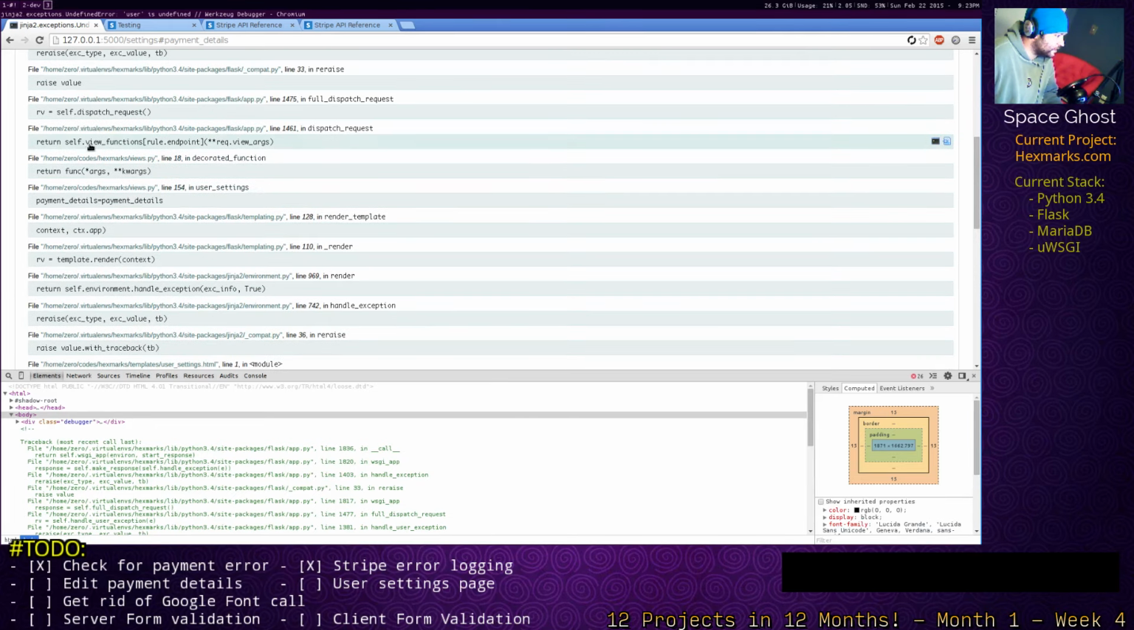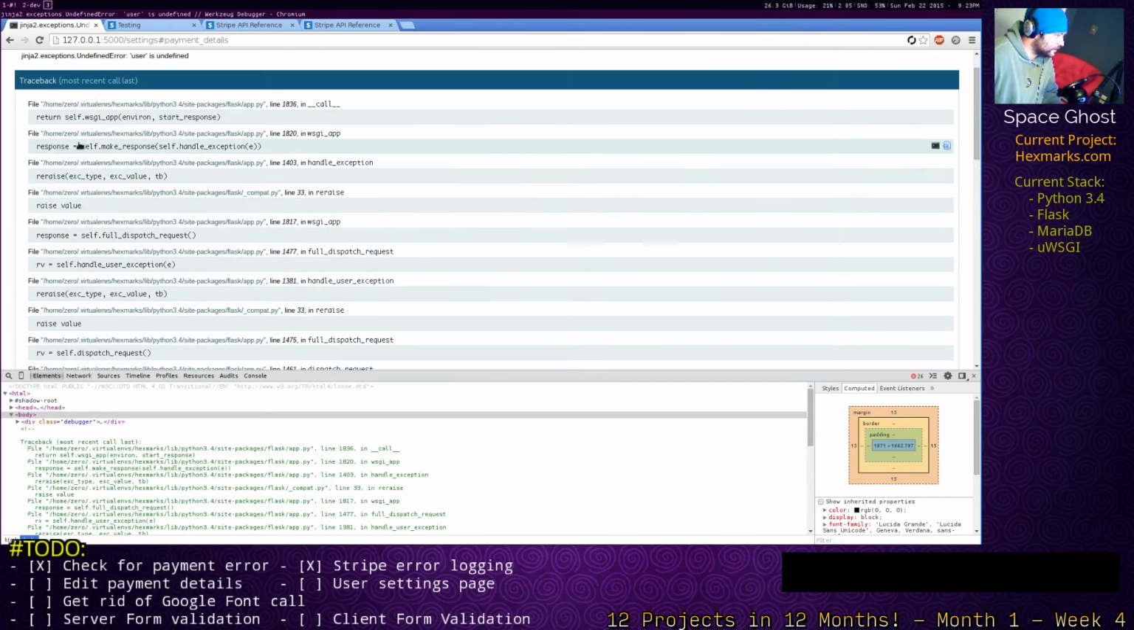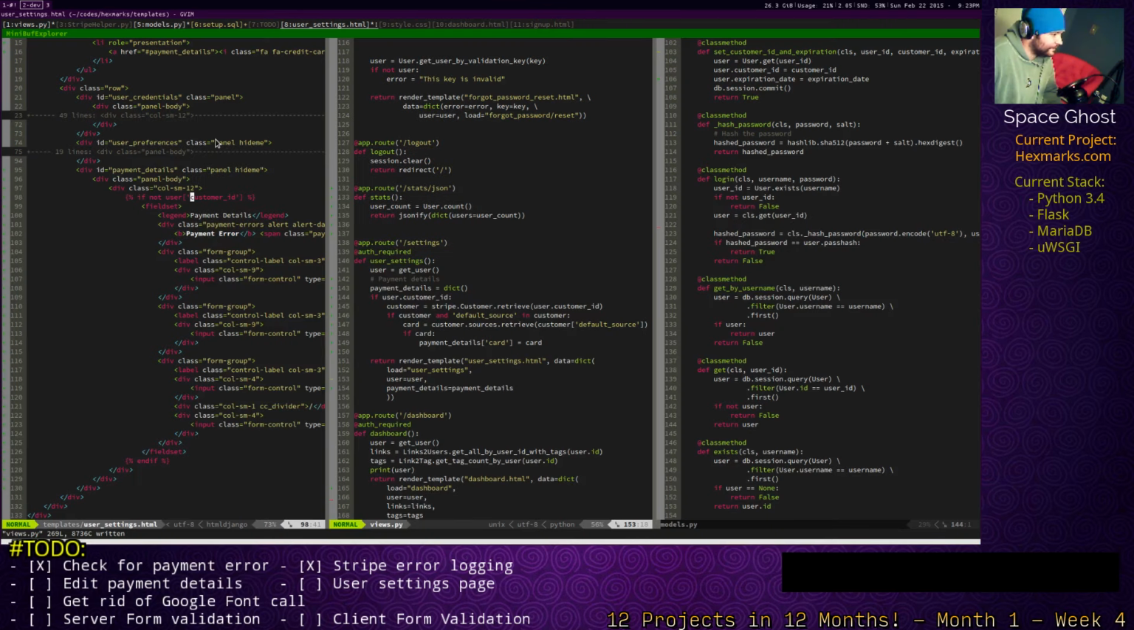Template render, dispatch request. All right.